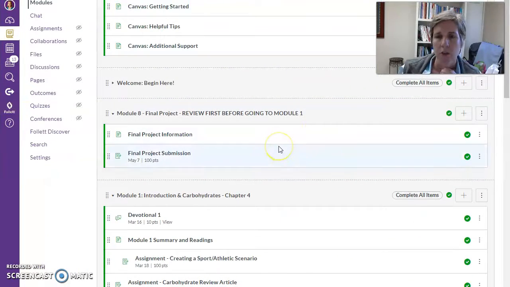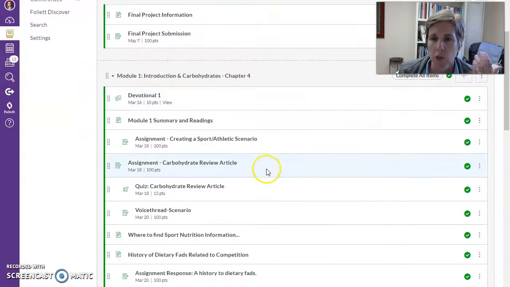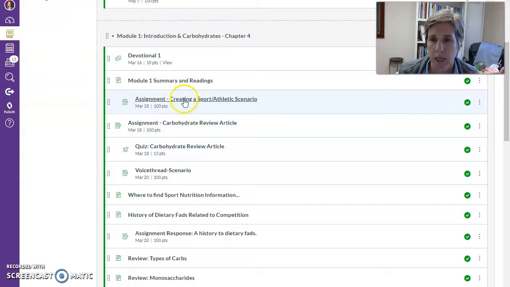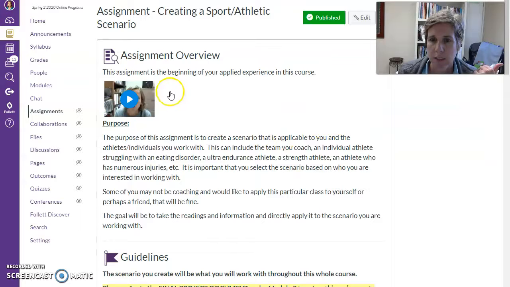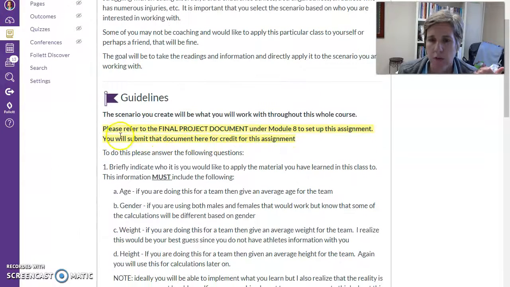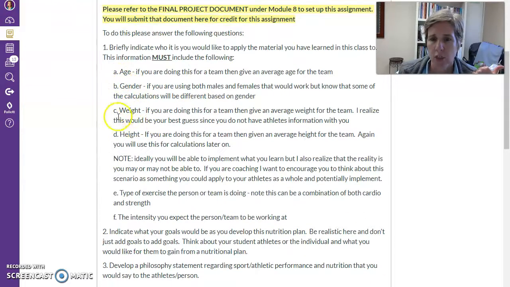Okay, so this is in Canvas. Right now I am looking at the final project information, but when you go to module 1, for instance, you're going to work through these modules through each page, and on this assignment, you're going to see a video telling you a little bit about what I want you to do. And then notice over here it says, please refer to the final project document. And then I want you to put this information, age, gender, weight, height, and so forth, into that Word document that I just showed you.